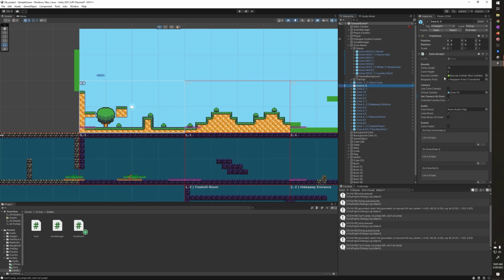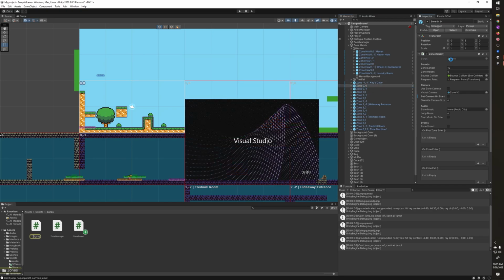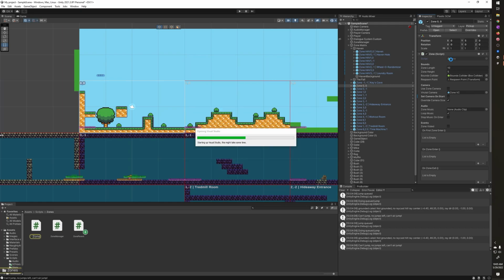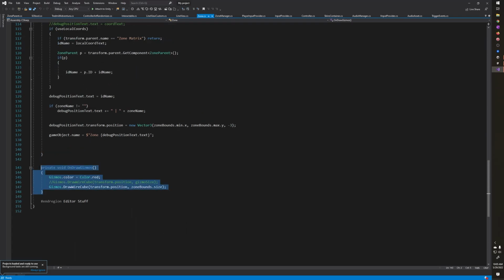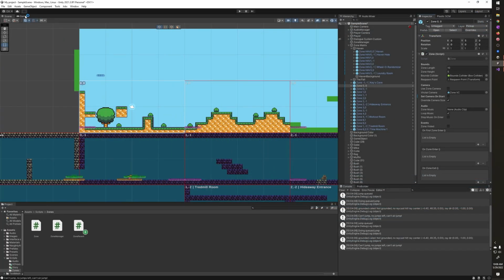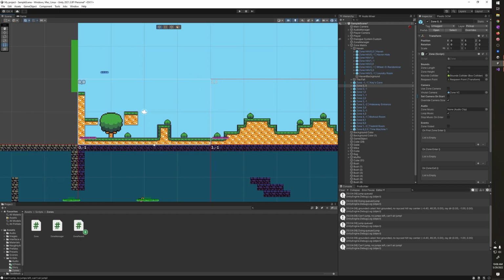So I created a simple zone script, let me open this up really quick. This zone script started off really simple, and then over time it grew into something more complicated and useful for more scenarios. I started off with a Gizmo, drawing a wire cube around the bounds of the zone. I wanted a 2:1 aspect ratio is what I decided on. So each zone is at least 2:1.